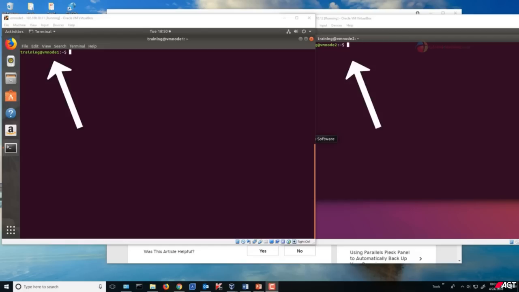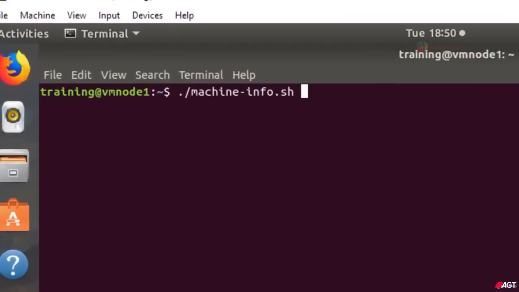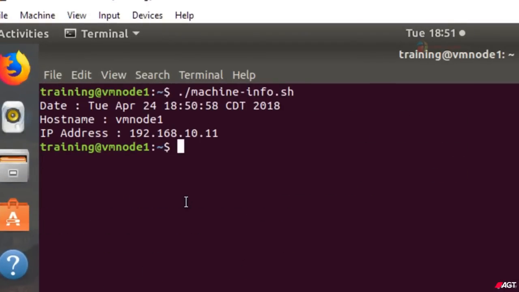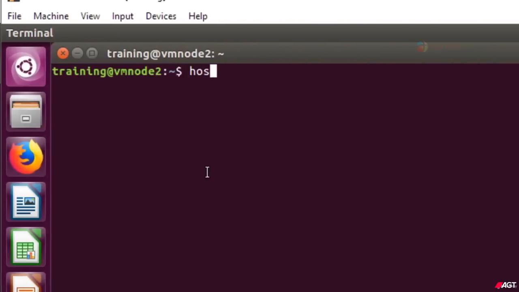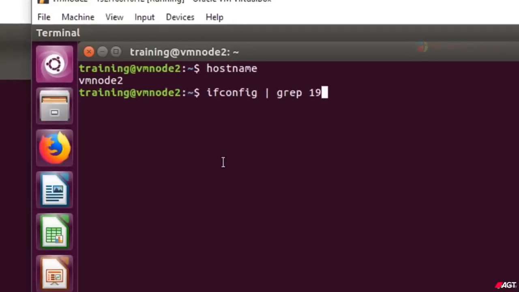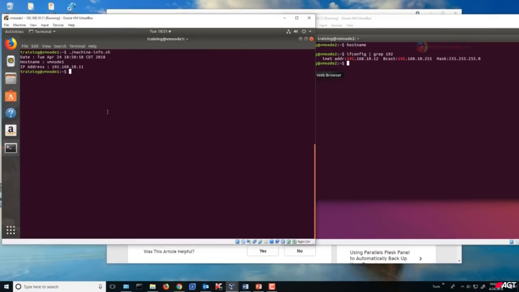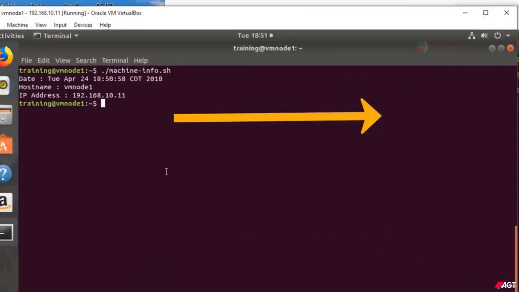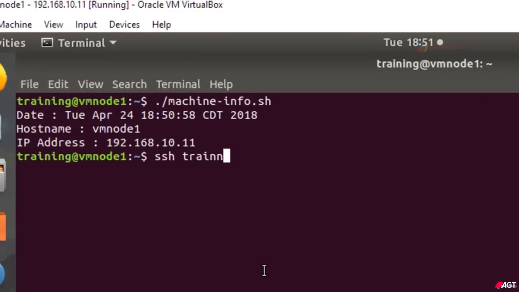Okay, we will use VM node 1 and VM node 2 virtual machines in this video. Let us quickly check the host name and the IP addresses of the VMs. Now, let us SSH to 192.168.10.12 from 192.168.10.11. And we will use the command ssh training@192.168.10.12.